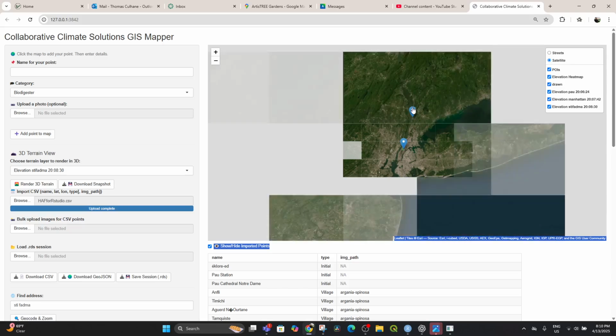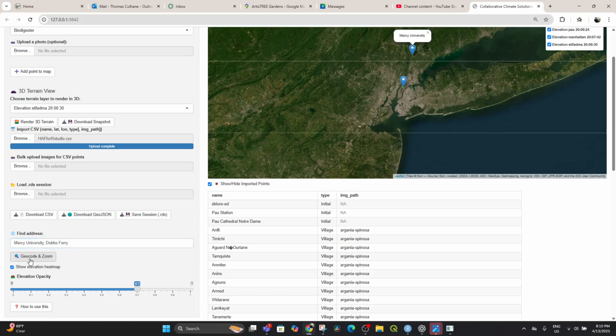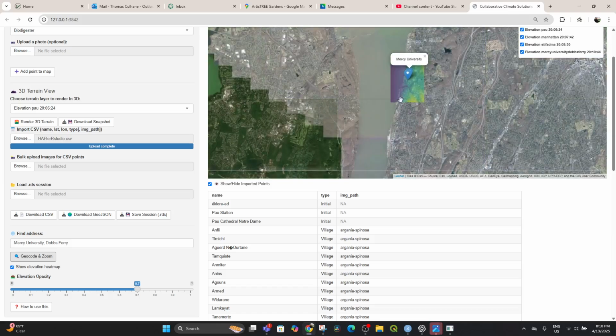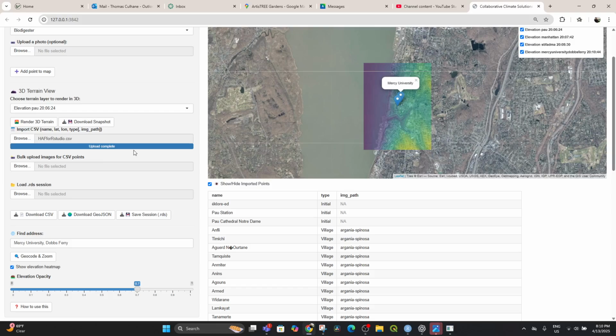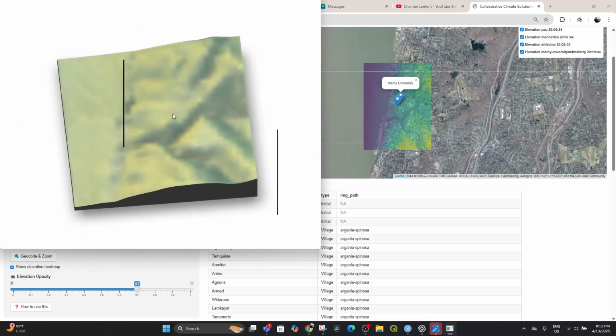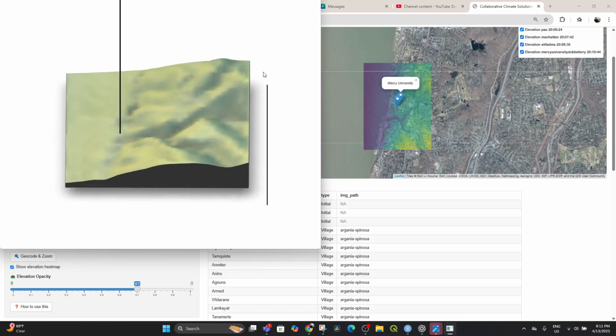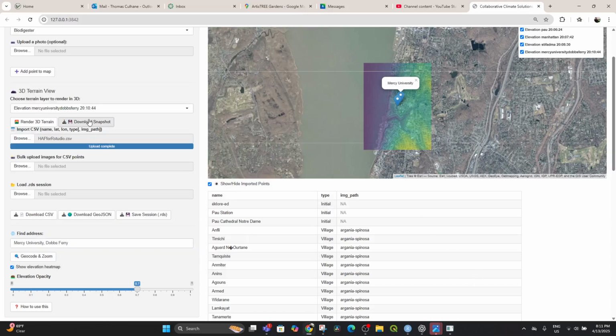So what I would do then is, for example, if I have Mercy University there, I said, well, I have a point for it. What if I get the elevations for it? So go Mercy University, Dobbs Ferry, and then geocode and zoom, and there it goes. And that's got a good elevation map. And then when I render that 3D terrain, I add that to it, and then let's see what comes up. There's the Hudson River over there, and there's the Vickers Creek going in there. Some weird artifacts going on. So that's useful. You can download the snapshot.